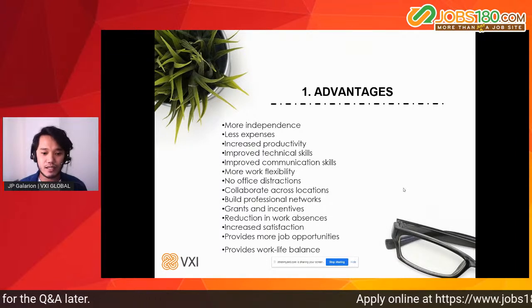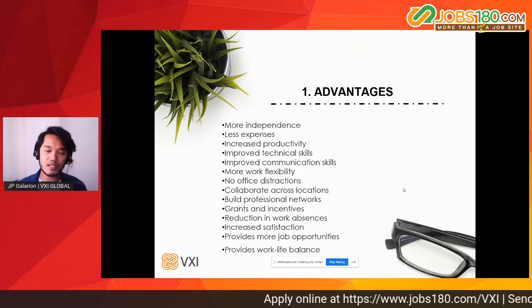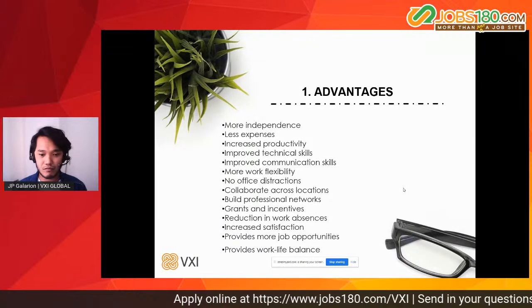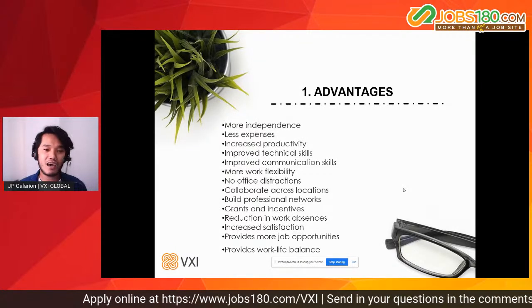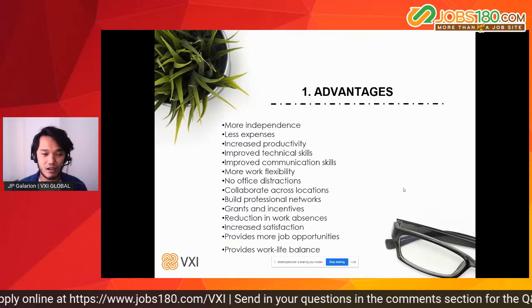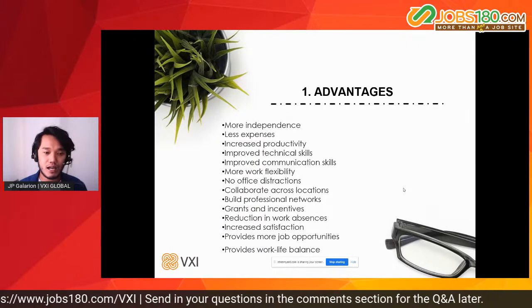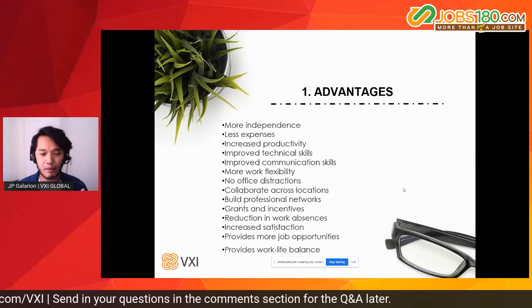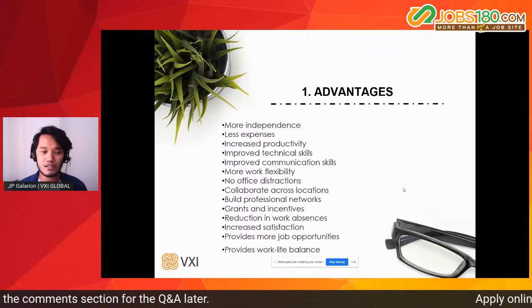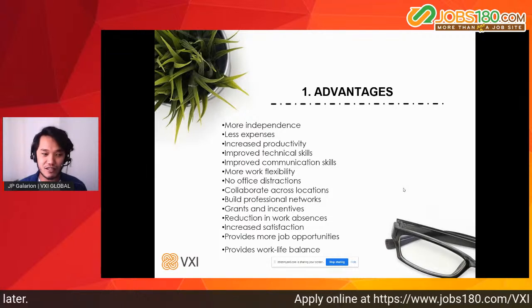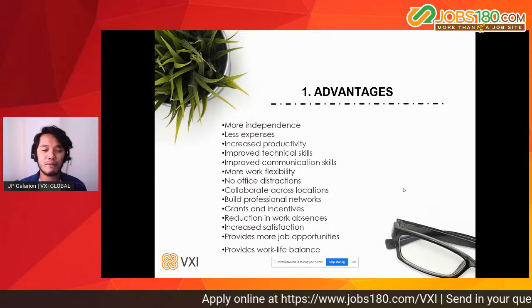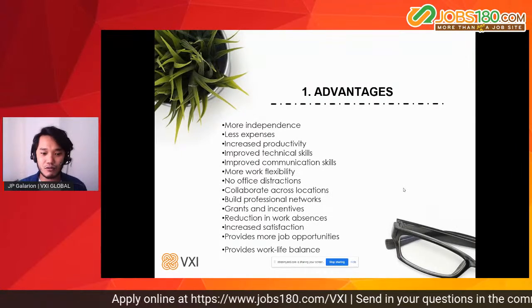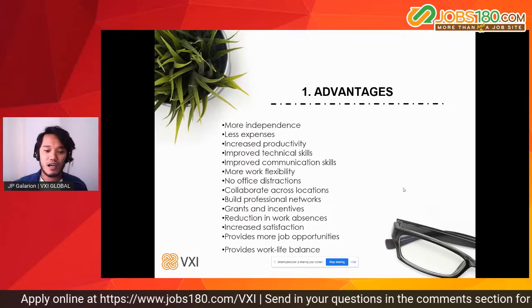So reduction in work absences. So of course, since we are working from home, wala nang absent. I mean, not unless you're feeling unwell, right? Kasi pagising mo sa umaga, you just need to prep yourself up and then work. And then after shift, you can just go to bed. So it's more efficient for us to be more productive since andyan lang naman yung PC, andyan lang naman yung laptop ko. So I can work on time and all.